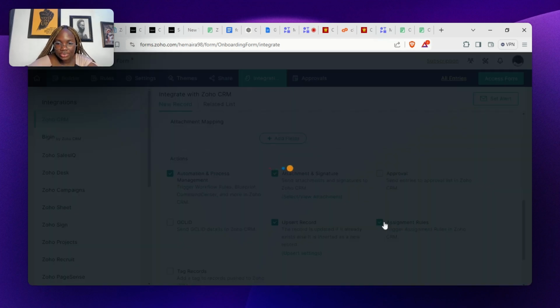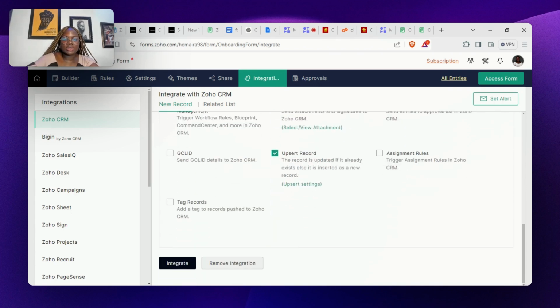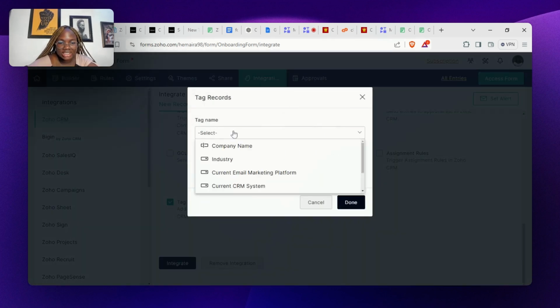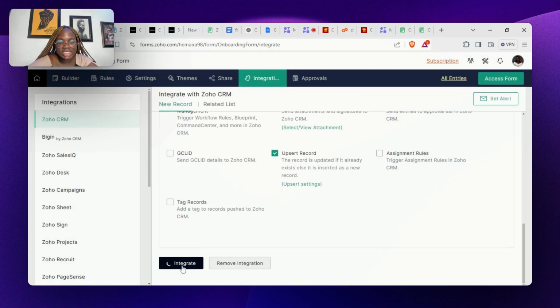So if there's any assignment rule, I want to also trigger that. And there is no assignment rule in my CRM, so we are good to go. Okay, so we want to tag this record, and actually I don't think that is necessary, but you can tag according to the field you have created, or you can create a field and call it tag, then hide that field. So you can do that also. So I am going to integrate this. Yep. This is how to integrate Zoho Forms into Zoho CRM.